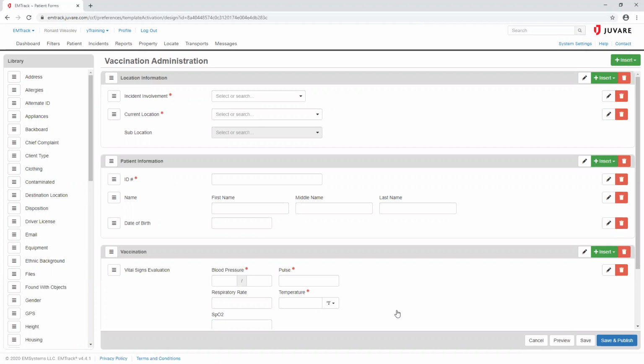And then here's where you can configure. What do you want to make required? What do you want to make not required? So here in the vaccination administration one, you can see we've got the incident involvement, which is going to require folks to select the incident that they're a part of, their current location. We also give them that option to select the sublocation if there's a sublocation.